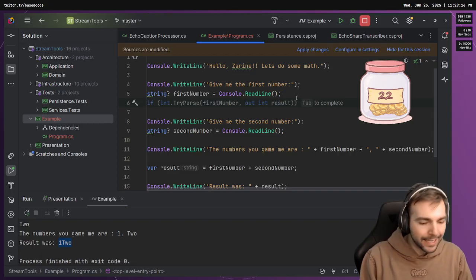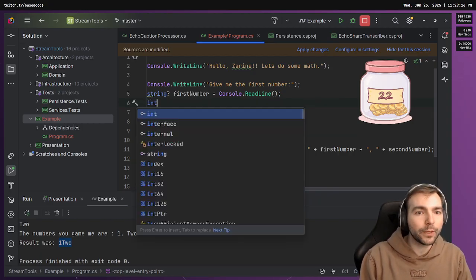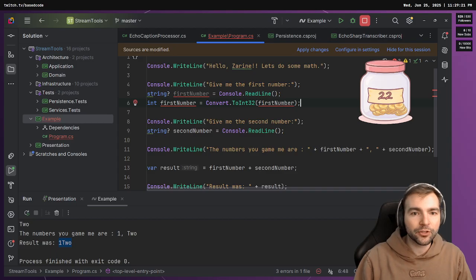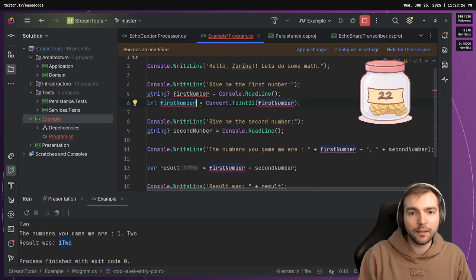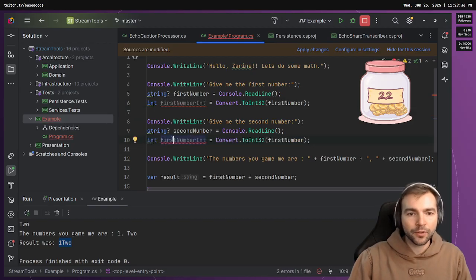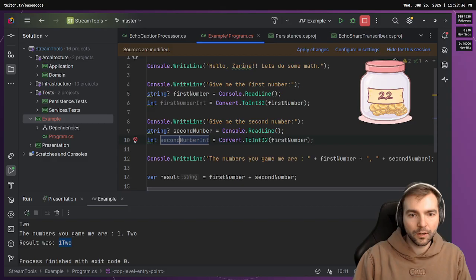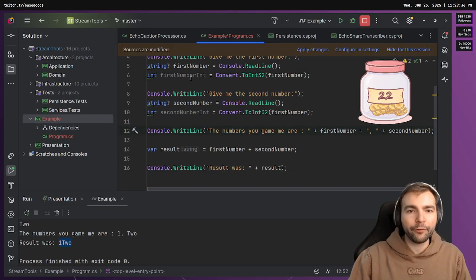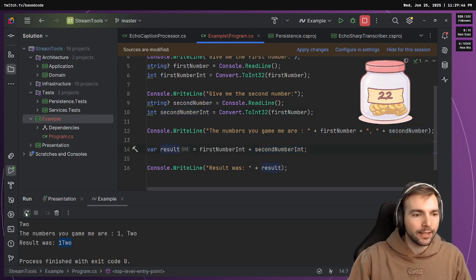So to represent a number, not a word for a number, we need something called an integer. And so what we can do with that is convert the string into a number, and we can do the same with the second number. And now if we add our integers together, we get a result, right? So now let's rerun this and show you what's actually happening.